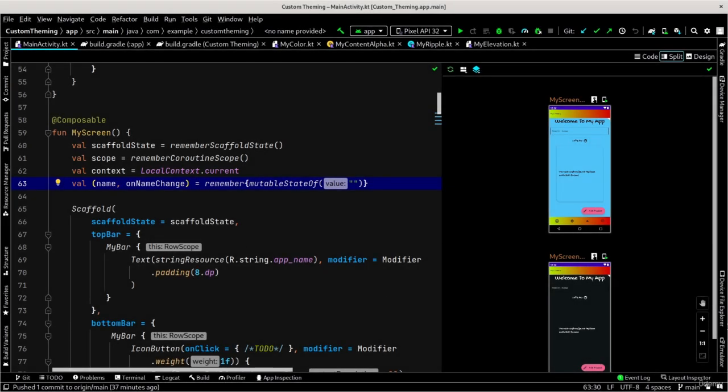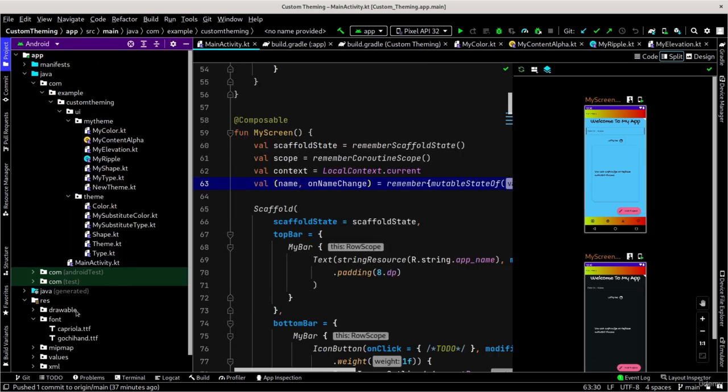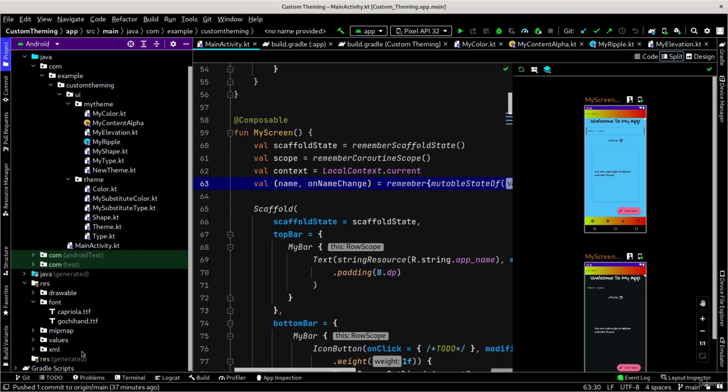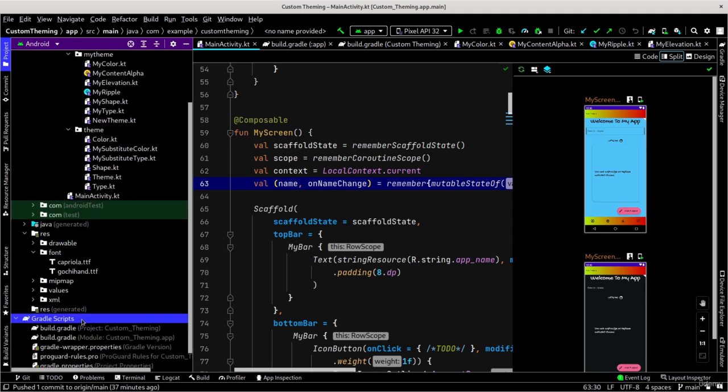So we have this application. It has its own theme that we designed in previous videos, and now I'm going to add Material Design 3 to this application. What I do first is go to my build.gradle file and add the Material Design 3 dependency.